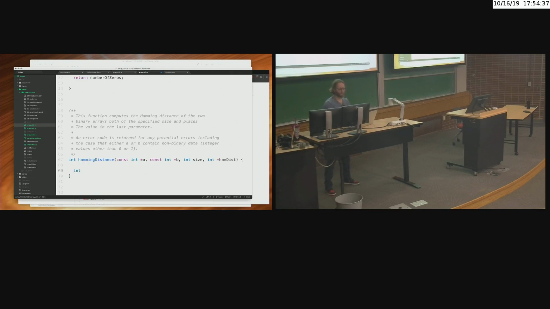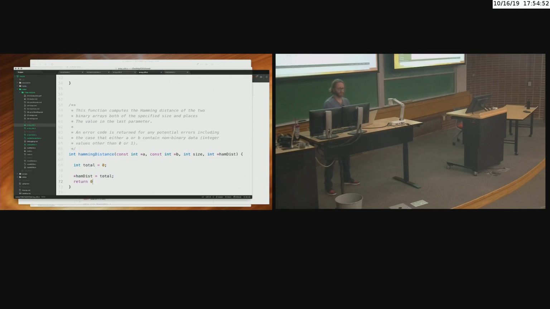First, I need a total. Int ham dist is equal to 0. And that's what I'm eventually going to put into ham dist. Oh, I've already got ham dist. All right, total. Ham dist is equal to total. Right. And then return 0.